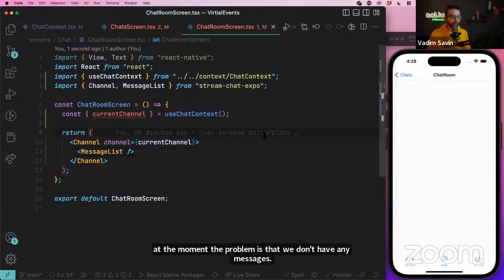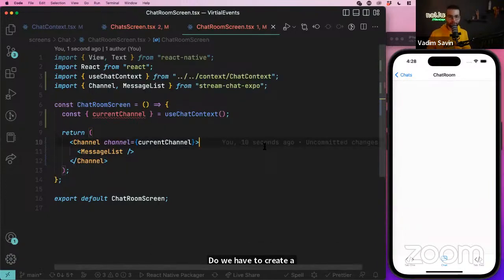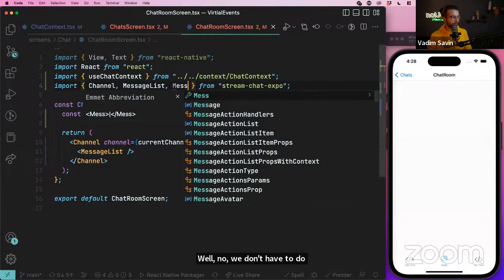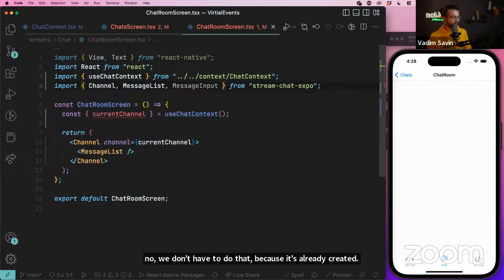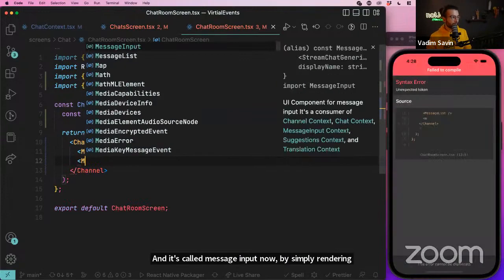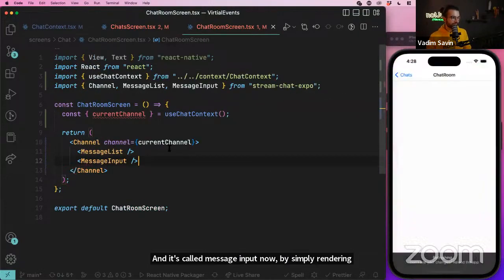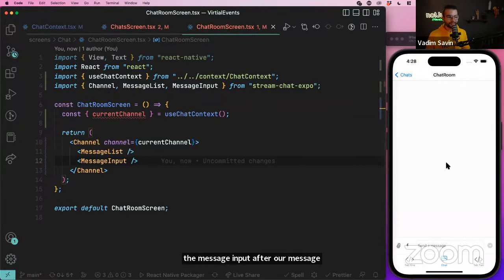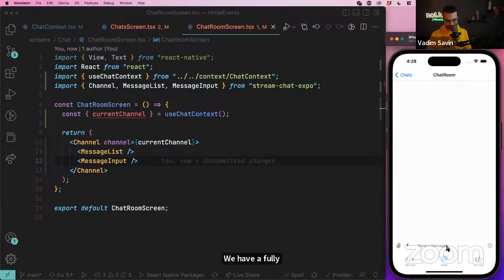Do we have to create a component for the input to send the message? Well, no, we don't have to do that because it's already created, and it's called message input. Now, by simply rendering the message input after our message list, we have a fully functional chatting application. And now I can send here, hello, all.